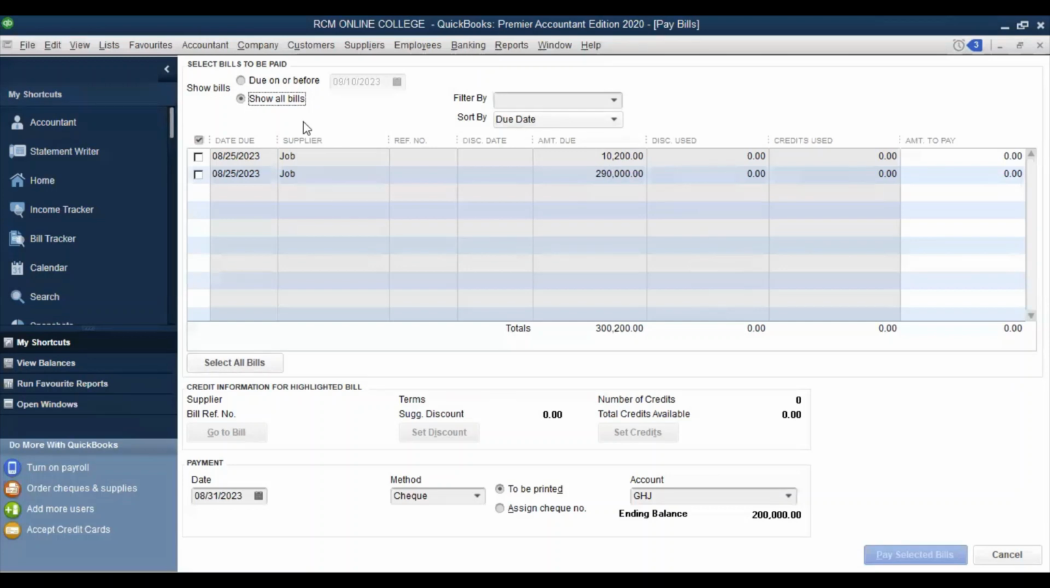I can see that on 25th of August, Job, who is my supplier, I owe them 10,200. Again, I owe Job another 290,000. You'll remember this is for sugar, whereas this other one is for pens. Great. So once again, I will choose that particular item that I need to pay. Once I click on that item, the amount to pay is automatically set for me here.